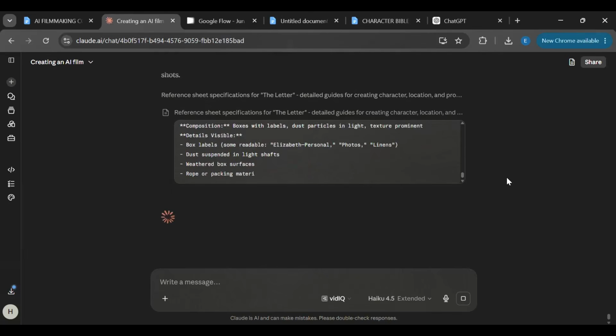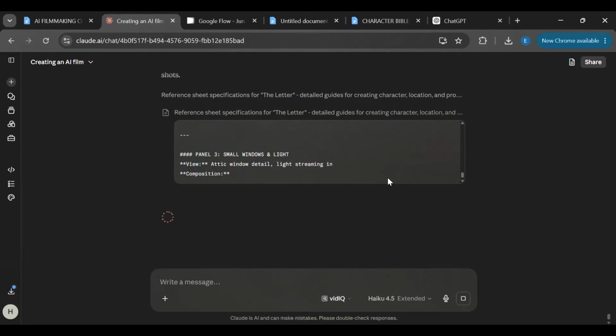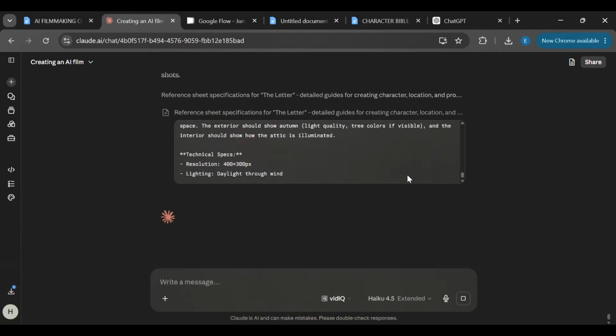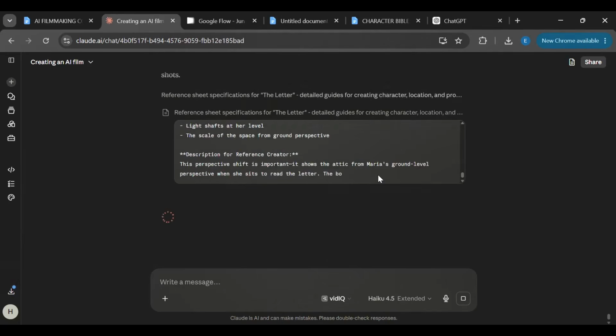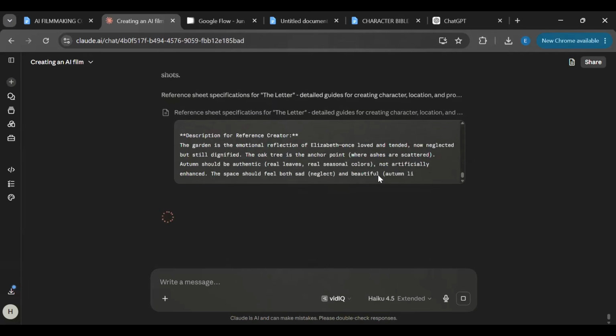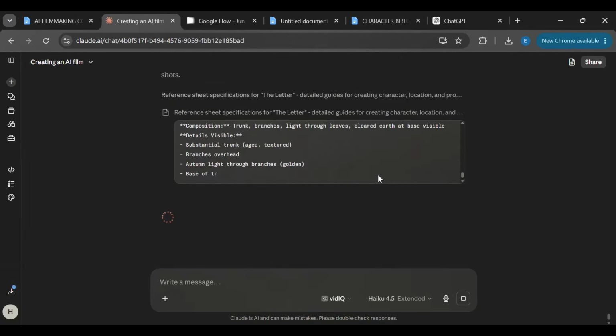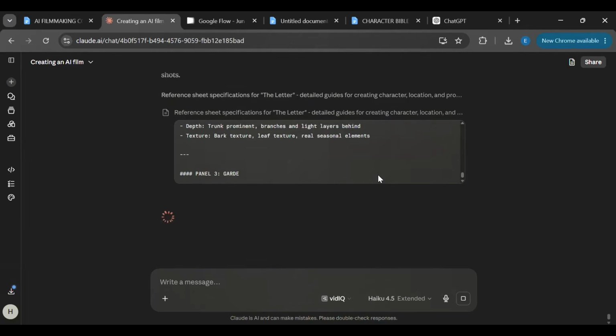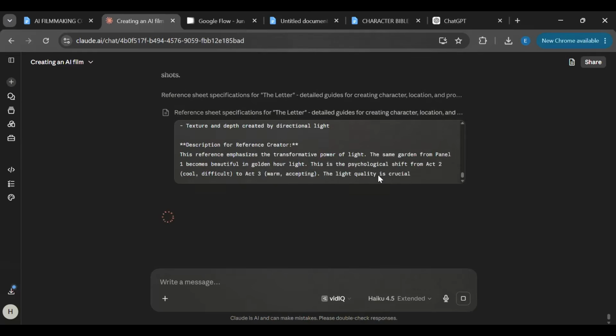Now let's wait for the prompt list to be generated. All we have to do is wait for it. Let's wait a few seconds for it to be generated, and after that you can proceed to our asset generation.